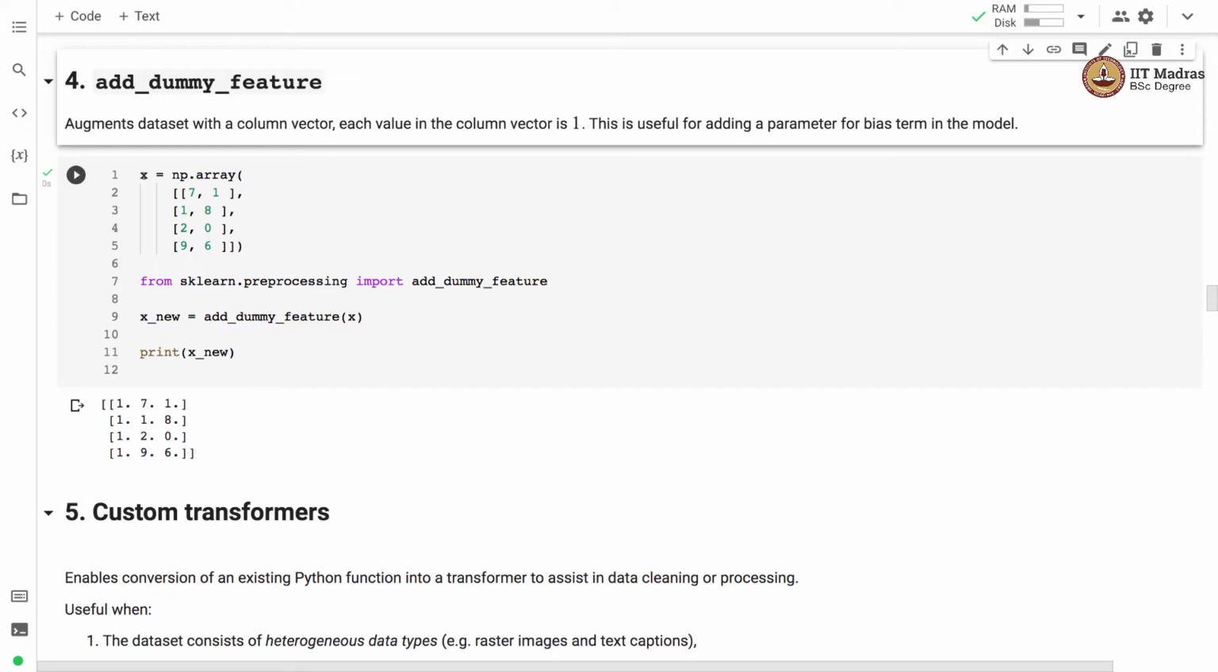Let's take an example. Let's say we have a feature matrix. Here there are 2 features and there are 4 samples. We want to add a bias column with all ones in each of the features. So imagine that it's a dummy feature with 1 as the placeholder value. So we can add that dummy feature by using add dummy feature utility in sklearn.preprocessing module.